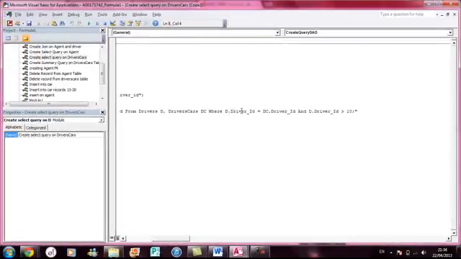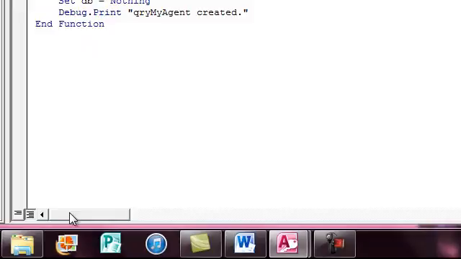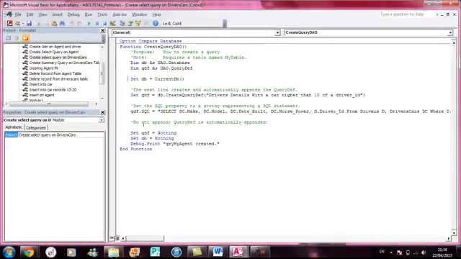D dot driver ID is equal to DC dot driver ID, so that says where the two driver IDs match, and the next part then d.driver ID is greater than 10. So in the driver's table, when the driver's ID is greater than 10, it will show the details of the car that they have.